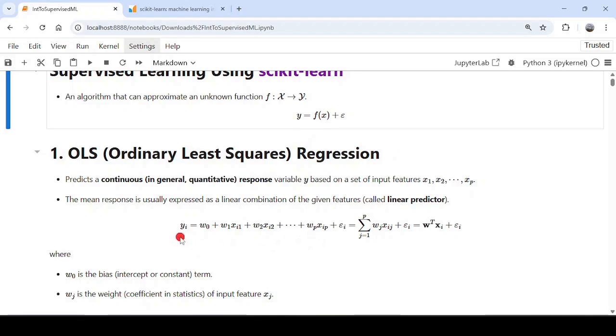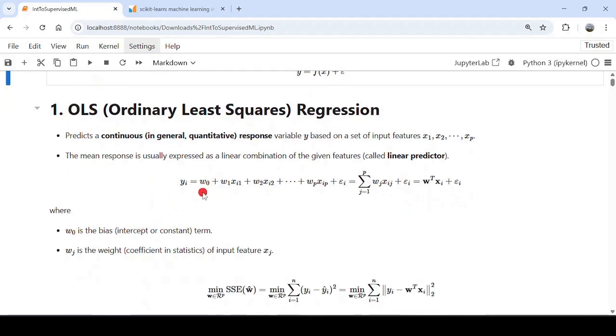this target function is simplified to a linear combination of the covariates. So it can be written as y equals w naught plus w1 x1 plus w2 x2 up to wp xp plus the error term e, and can be written in summation notation in this form and in matrix notation in this form. So here w naught is the bias or the intercept or constant term of this model, and wj is the weight associated with the jth input feature xj.